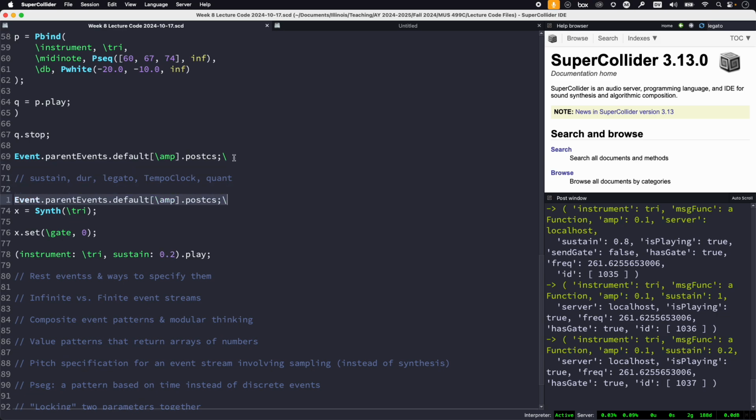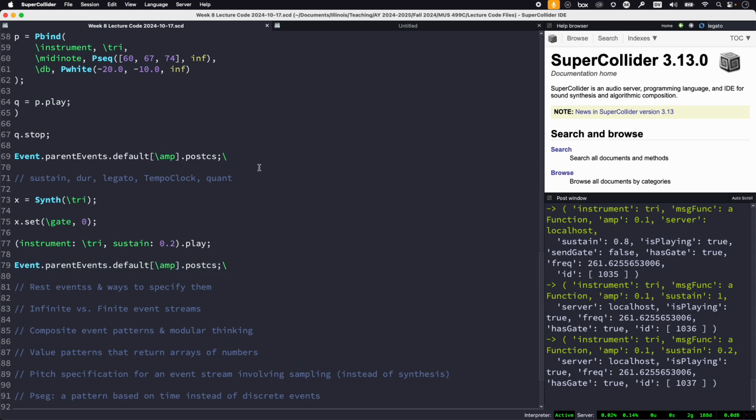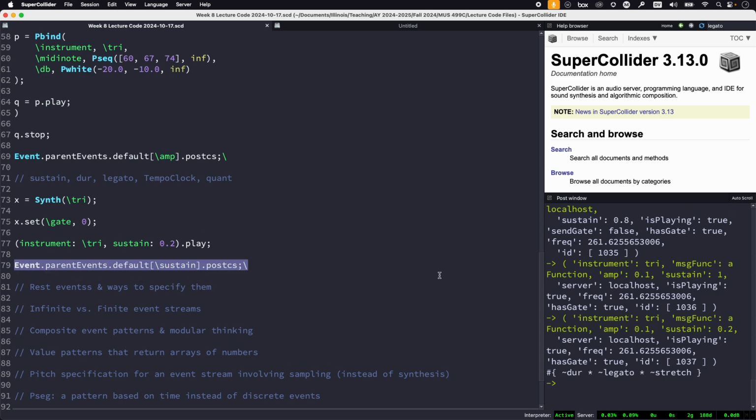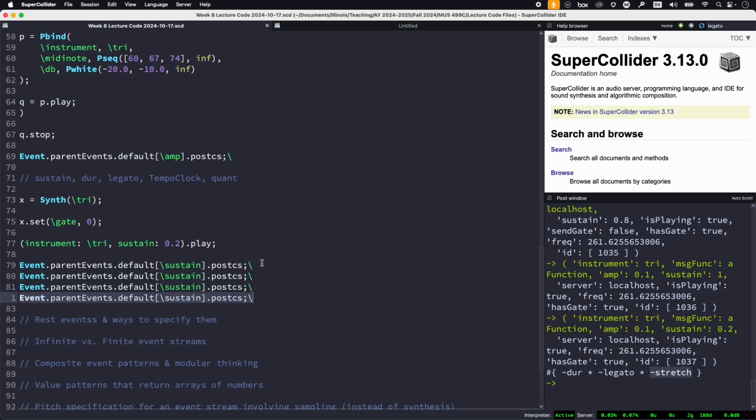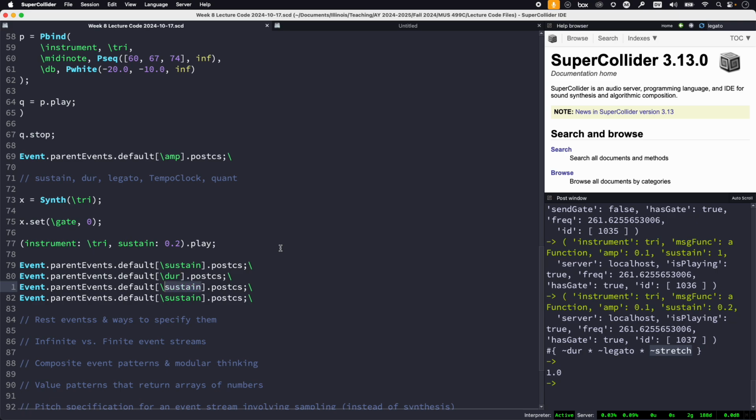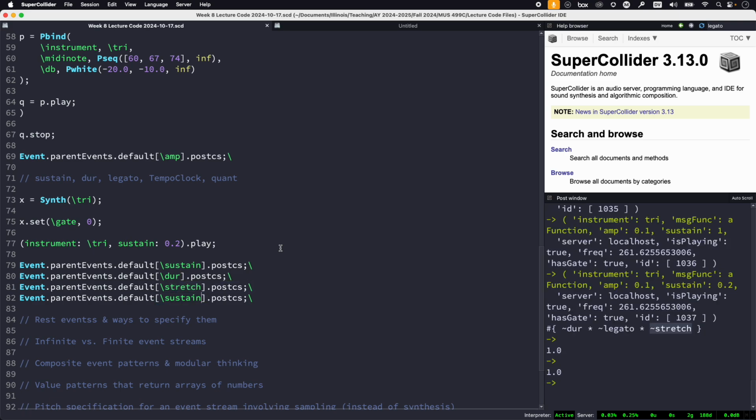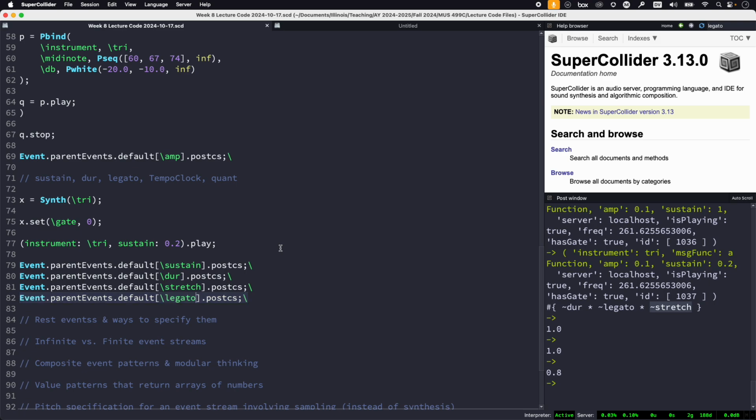And let's actually take a look under the hood at the sustain function. And it is the product of a key called dur, a key called legato, and another one called stretch. And so dur by default is 1. Stretch by default is also 1. And legato is by default 0.8.